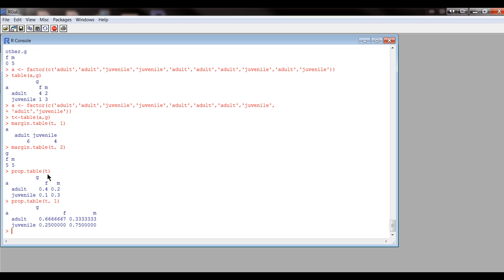So the percentage, where's the number? Where's the original table? From the adults, given that you're an adult, what percent are female? 4 out of 6, that's 66, whatever, this number. And this is 1/3, which is this number. And the same thing here.